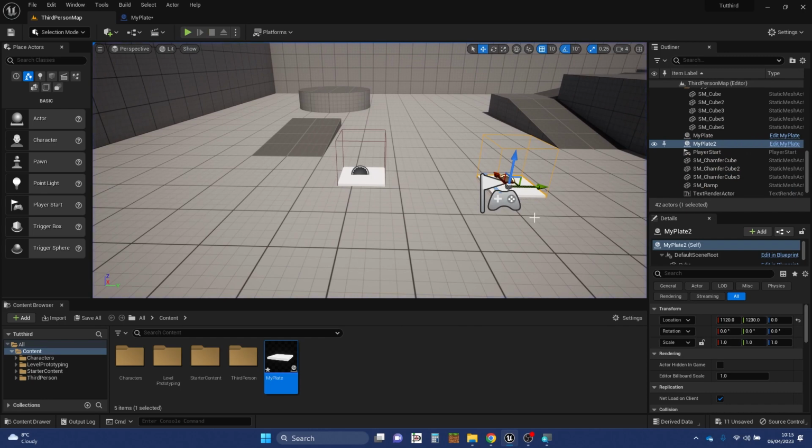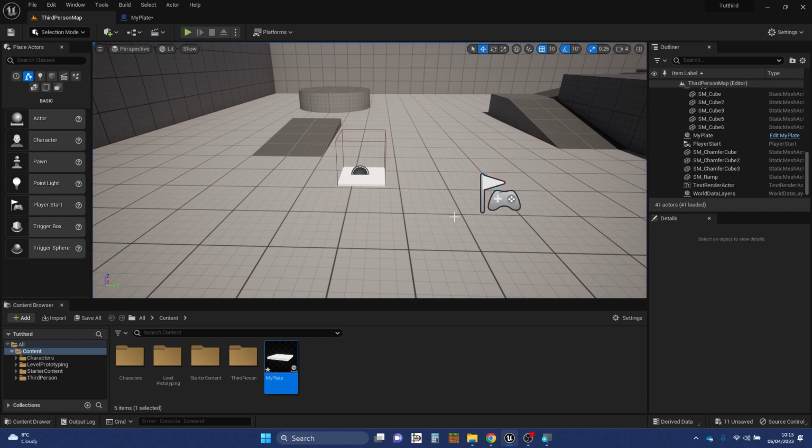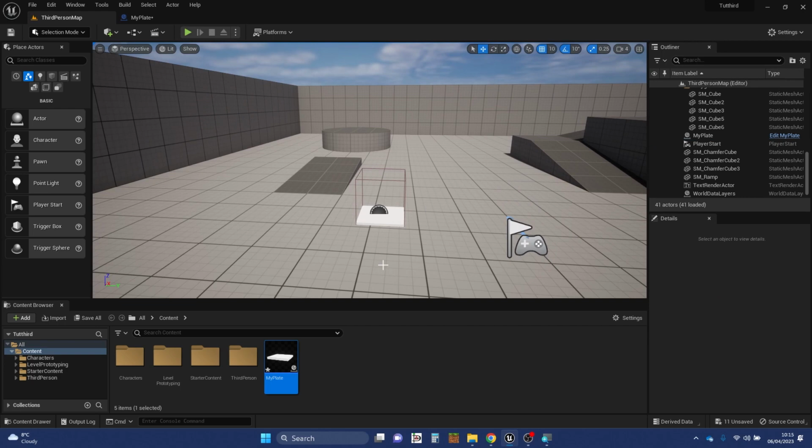Right. I'm going to take one of those out. So we've only got one in the scene anymore. All I did was highlight it and press delete.